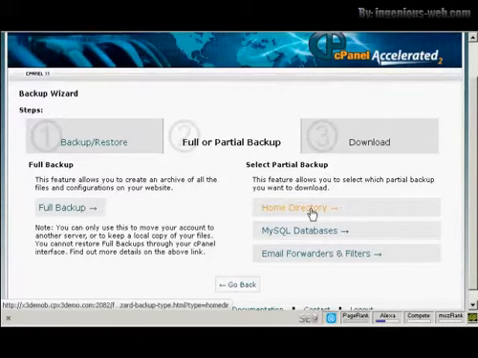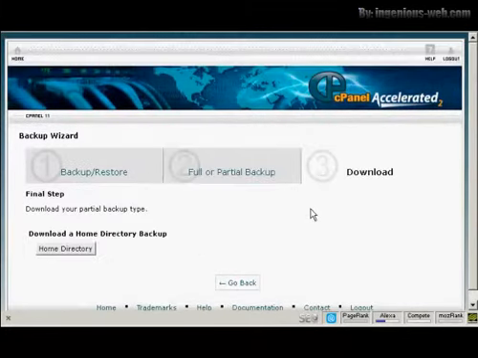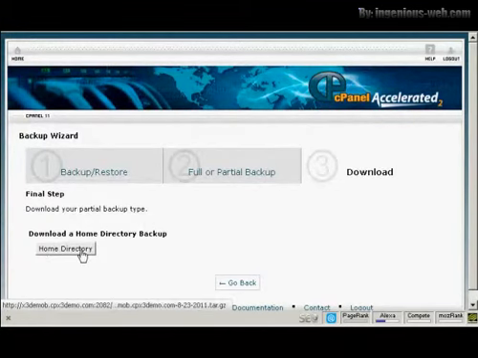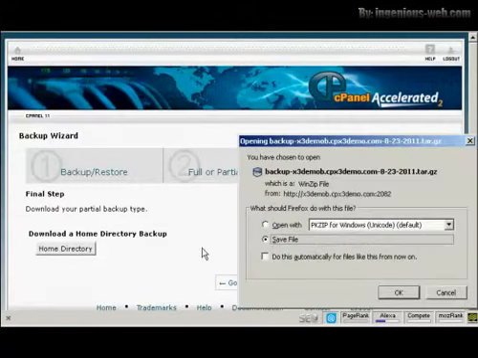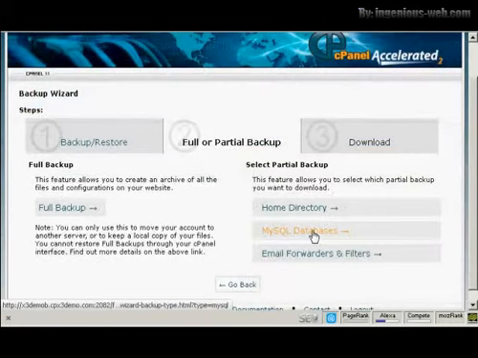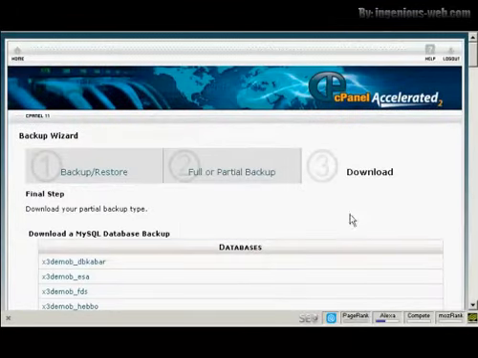What you do is simply click here where it says Home Directory, and then you want to download it to your computer's hard drive, so click on this button here. This pop-up window opens. Make sure that the Save File radio button is selected, and then click here on OK to download it. The next section to download is the MySQL databases. So just click here on MySQL databases.